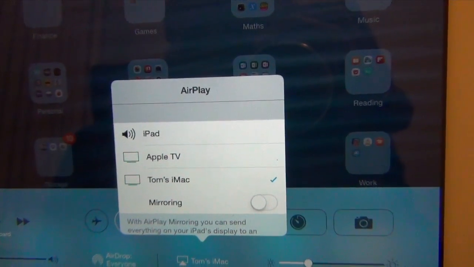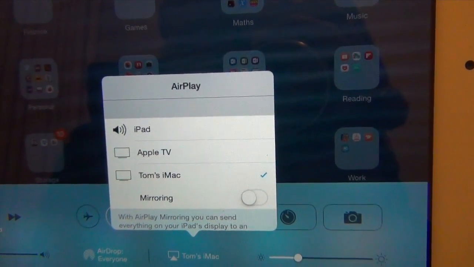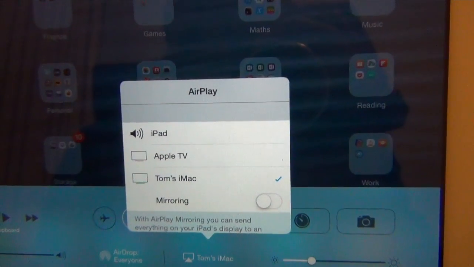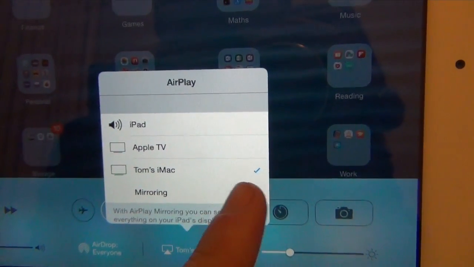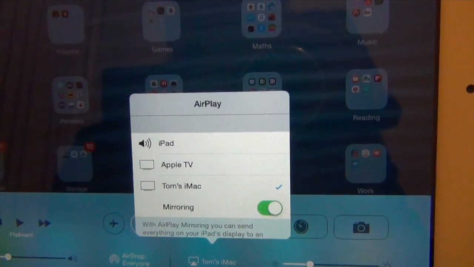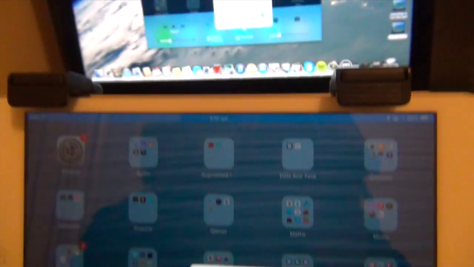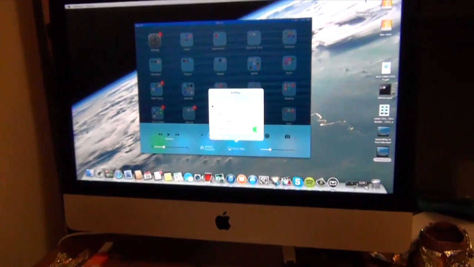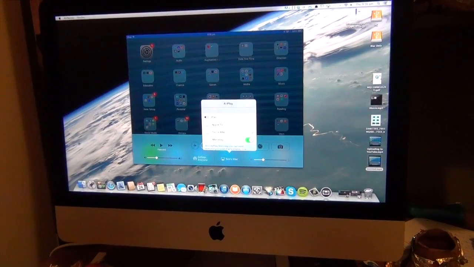Now what comes up is an option for mirroring. What mirroring does is it basically copies whatever's on your iPad and puts it up onto your computer screen. So we want to turn this on like so. Now if you have a look up now, what you're going to see is basically whatever's on my iPad being mirrored up onto my computer wirelessly.